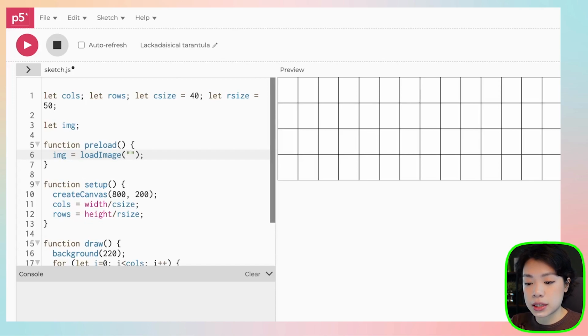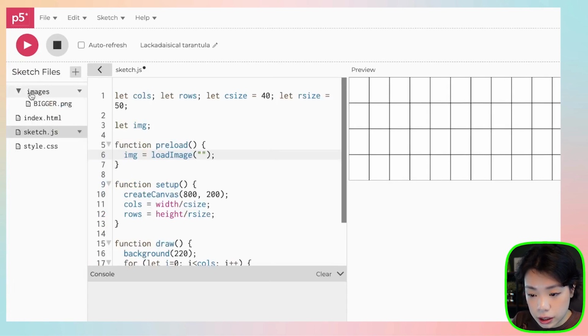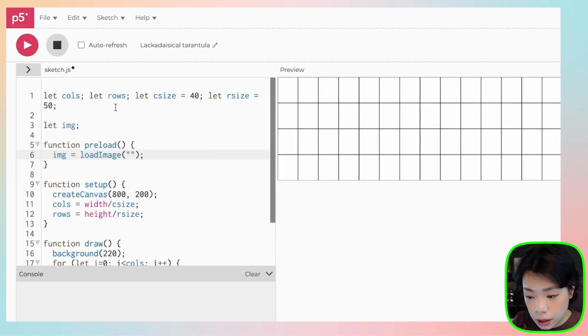And you're going to put it inside a quotation mark here. And where is it? So if you come back to this section here, it is in a folder called images, and the image is called bigger.png. So that's what you need to put. So images and then slash bigger.png.